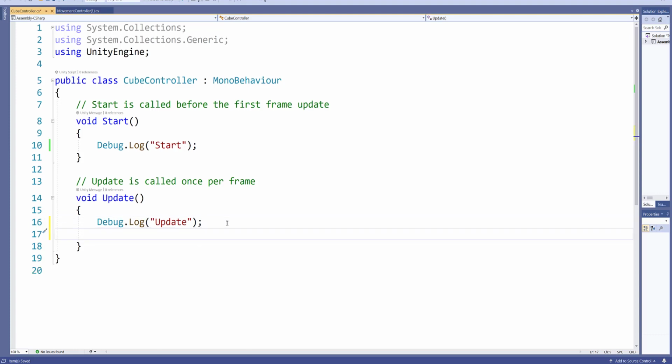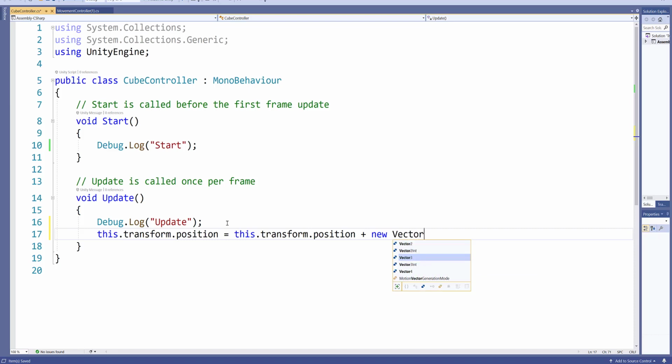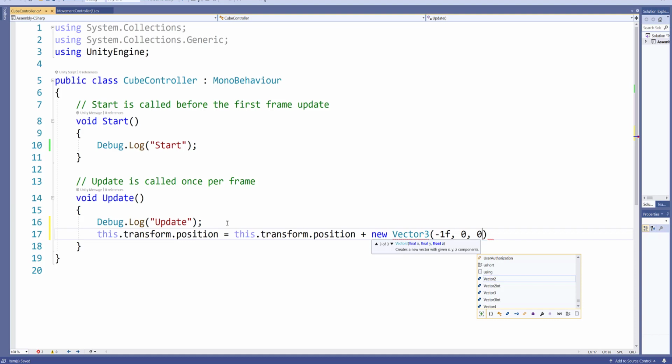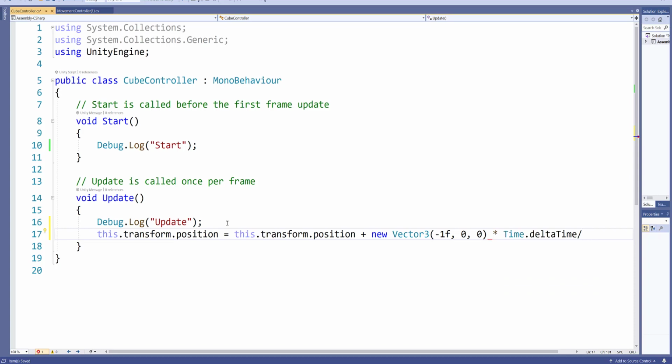So we're going to write one line of code which will move this cube to the left along the x-axis. So this.transform.position is equal to this.transform.position plus new Vector3. Oops, not 2, 3. Okay, which is going to take 3 values. So minus 1f because we're moving to the left on the x-axis, and 0 and 0 for the y and z-axis because we don't want to move on those coordinates. And then multiplied by Time.deltaTime. Okay, and then finish off with a semicolon.